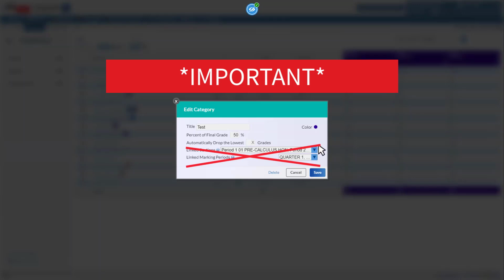So if you click this drop down, you'll see the courses that you've previously selected this category to appear in, as well as the marking periods listed here. And as I said before, it defaults when you originally create the category for all 4 marking periods. However, when you are editing categories, these linked elements do not need to be touched.